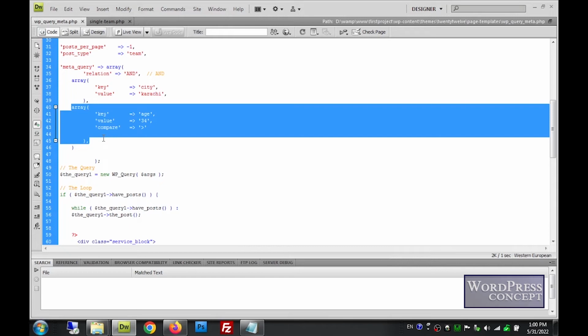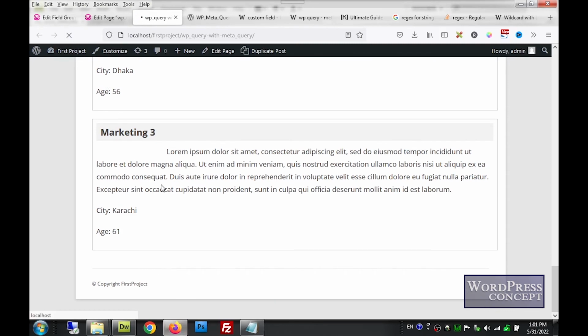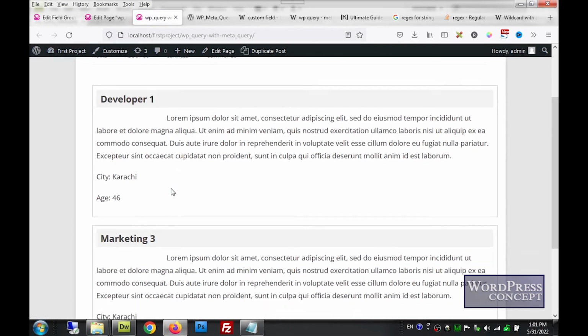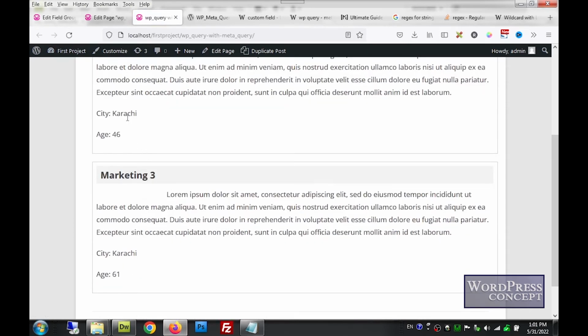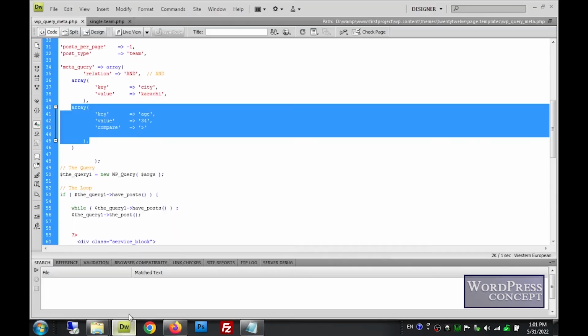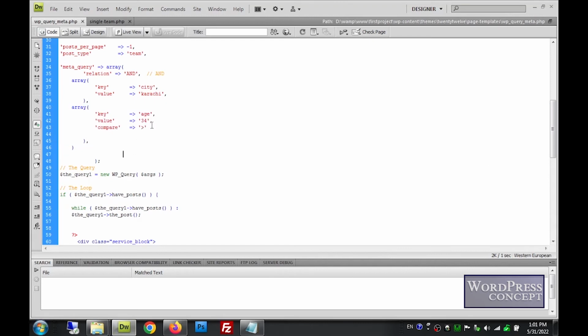We can have two conditions, we can have 3, 4, 5, 6, 7, but if we have 7 conditions with "and", it is compulsory that all 7 must be true to show that post. Now let's see what happens. Refresh. Now you can see it is showing me the post Karachi. This one has Karachi and 46, Karachi and 61. So both conditions are true. The age is greater than 34 and the city is Karachi.